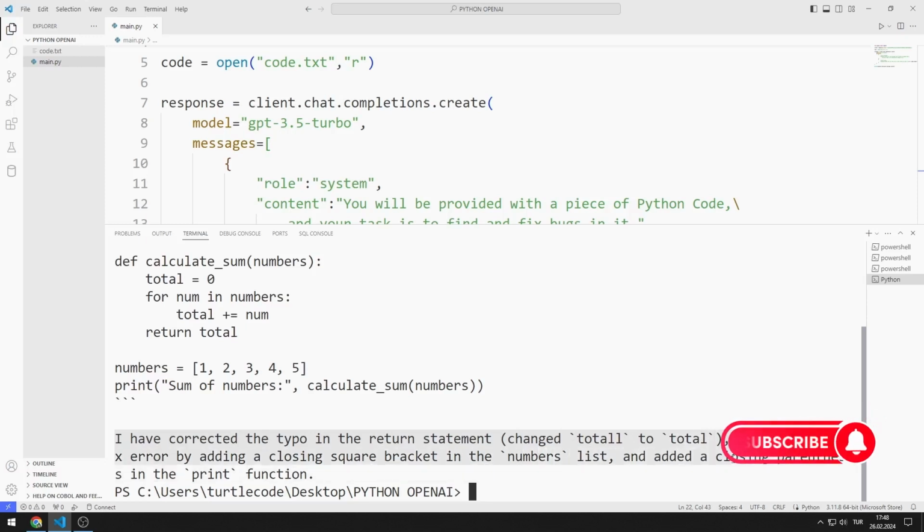In this video, we made an application that finds and fixes bugs in a code file.